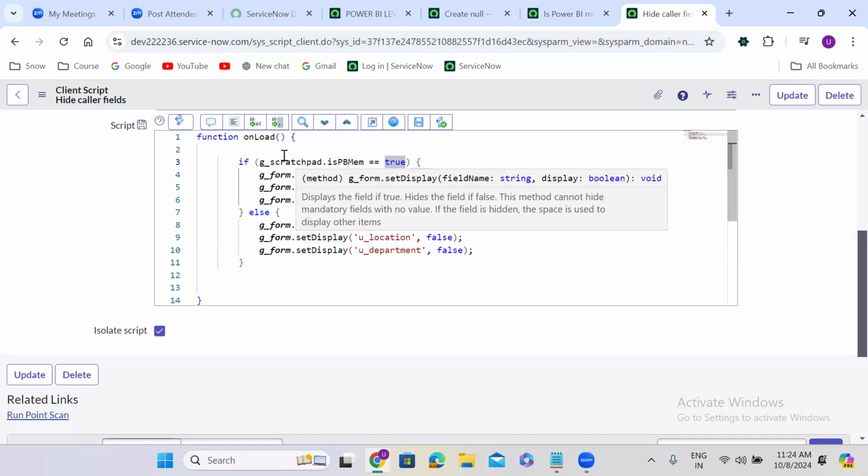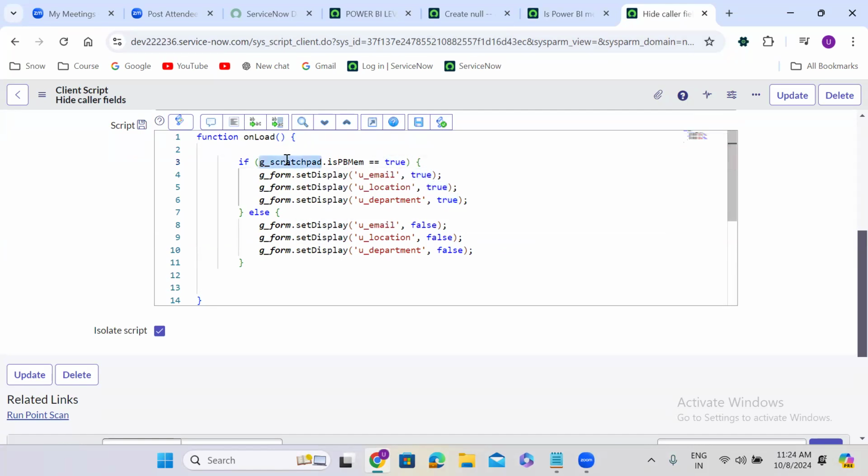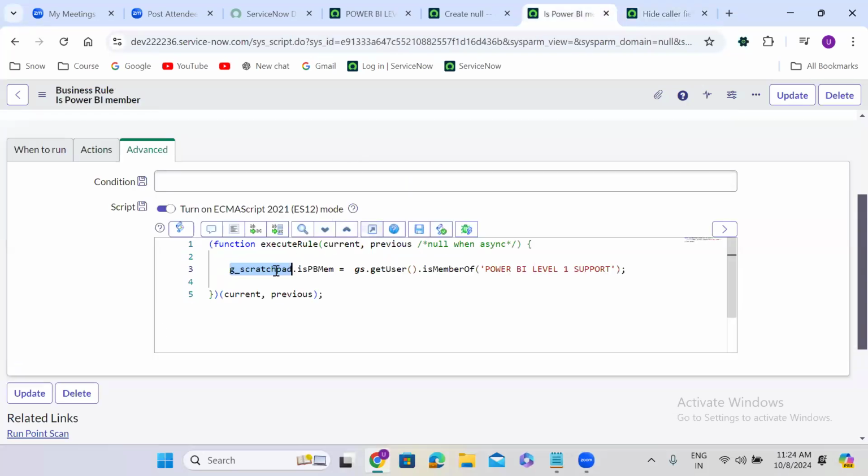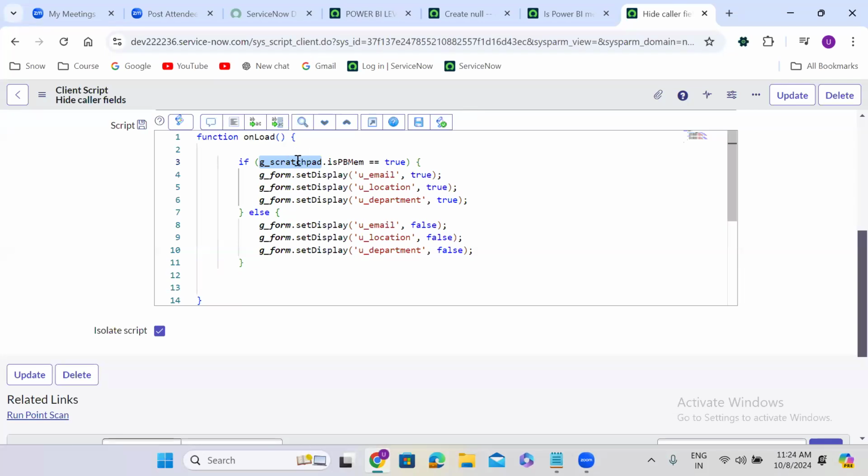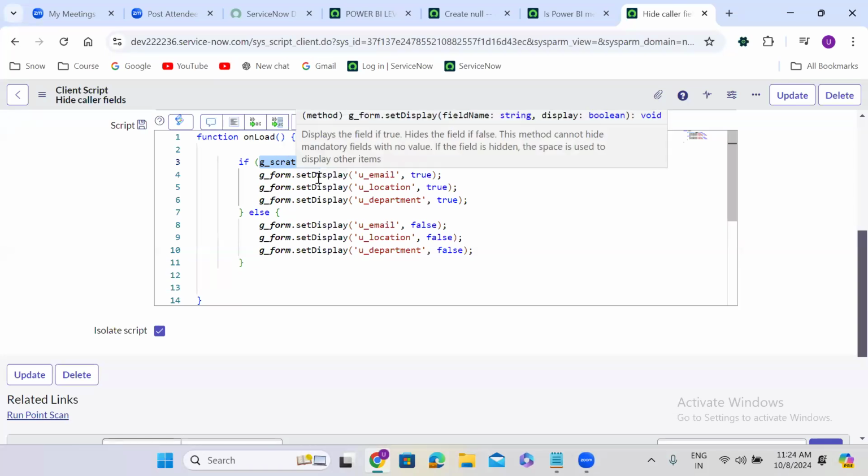This scratchpad variable is only available in the display business rule. You can't access the scratchpad object in the before business rules, after business rules, and async business rules. Only in the display business rules is this object available. This object you can access on the client side as well. So you use scratchpad.variableName, where you store a true or false value, and you access the same scratchpad variable in the onload client script as well.